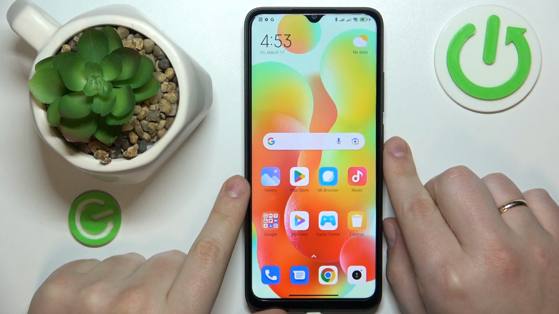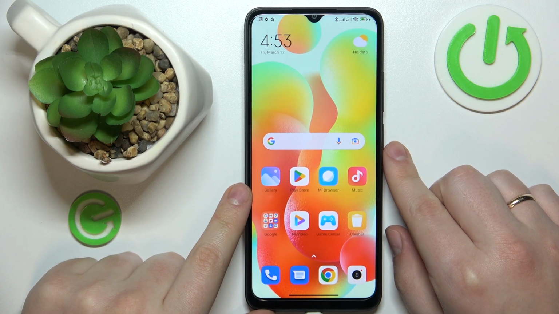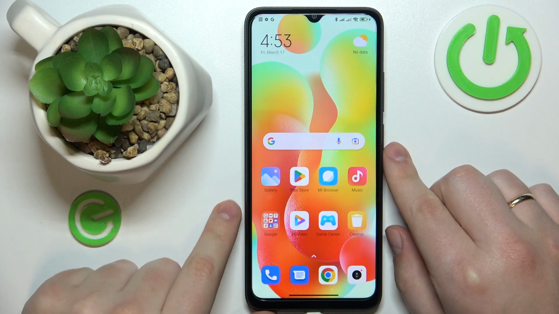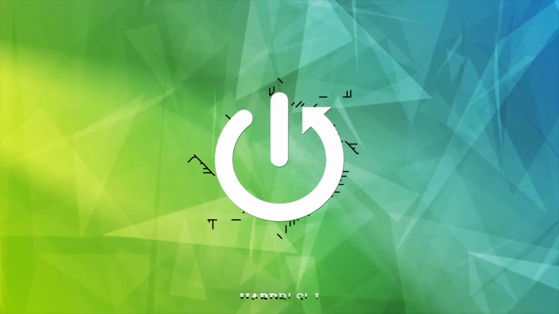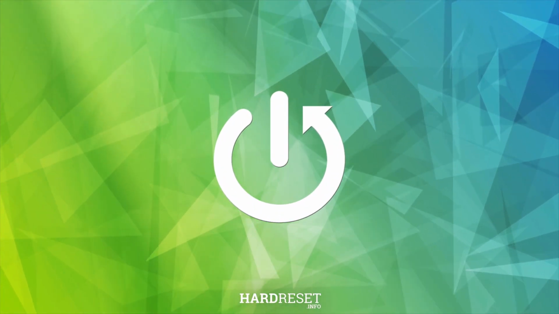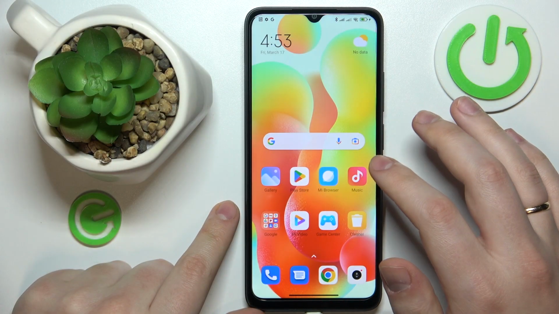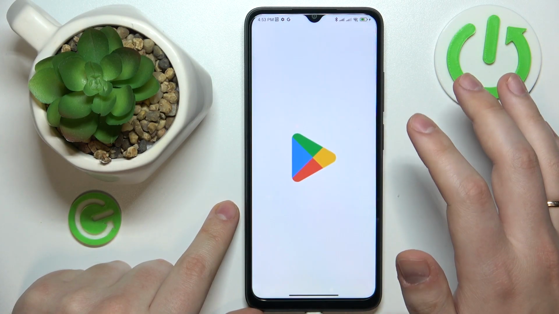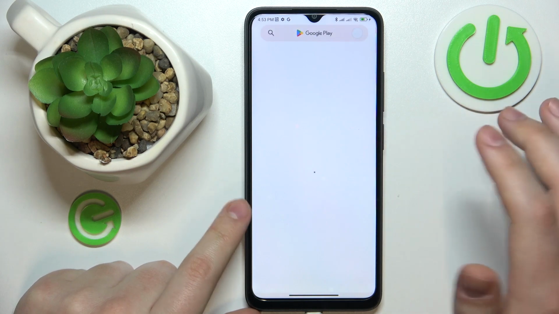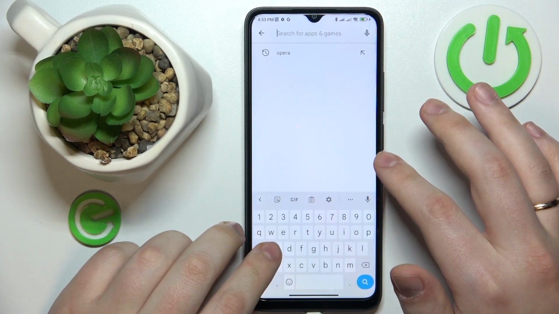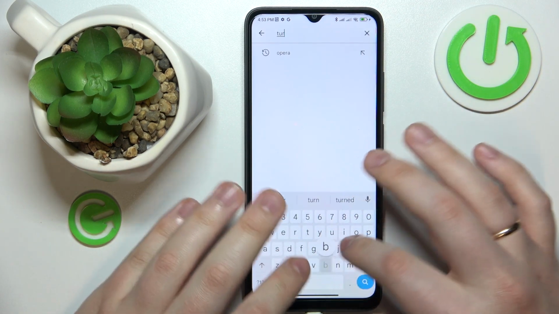This is Xiaomi Redmi 12C, and today I would like to demonstrate how you can set up the VPN connection on this device. So to start, you will need to download and install the free third-party app that is called Turbo VPN. That is basically the tool that we will use to conveniently connect ourselves to VPN.